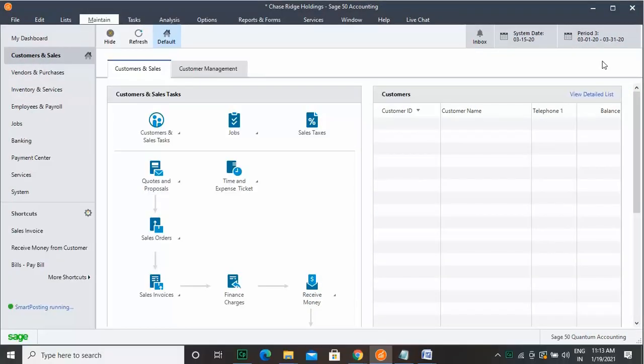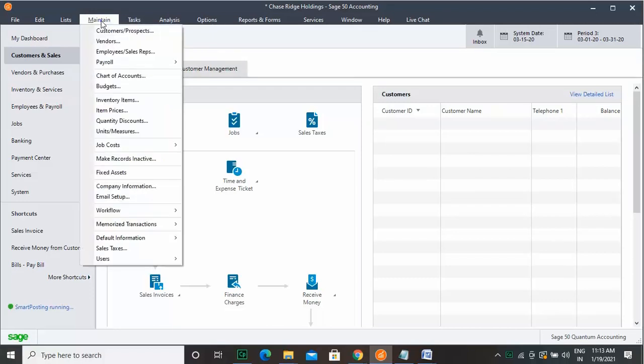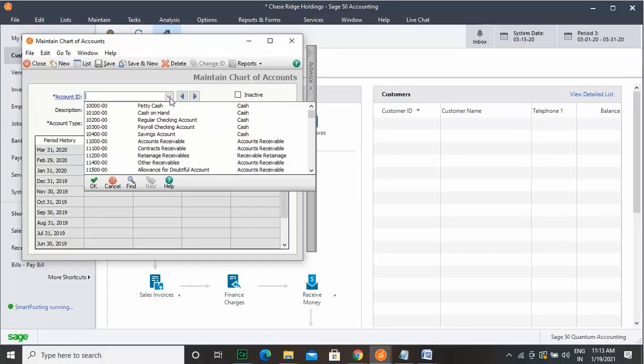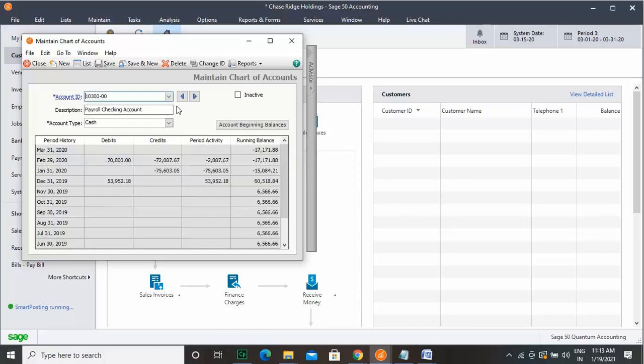As long as there are no transactions in one account, you can delete such an account from the General Chart of Accounts. To start this, you can click Maintain, then click Chart of Accounts. Now select the account that you want to delete, and simply delete the account from the list.